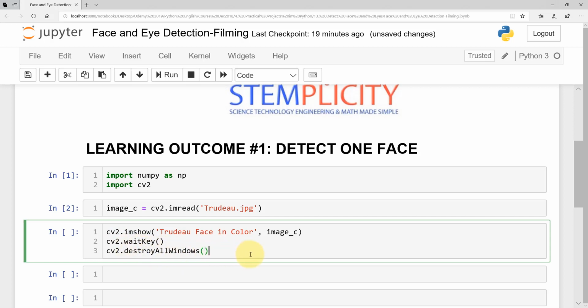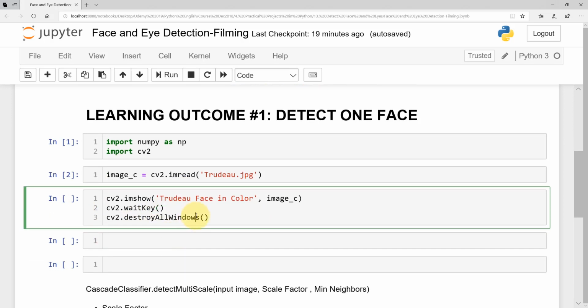Simply put, when we put these two lines, once we show the image, you will find that the code is kind of stuck in a loop. In order to exit that loop, we're going to be waiting for a specific key. Once you enter any key, it will destroy all windows. We're just going to hide the image again, and that should be able to exit that loop and keep going and actually run the next cells.